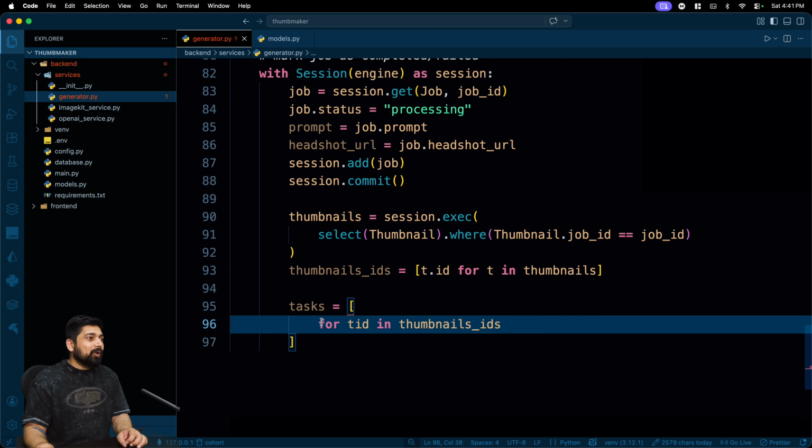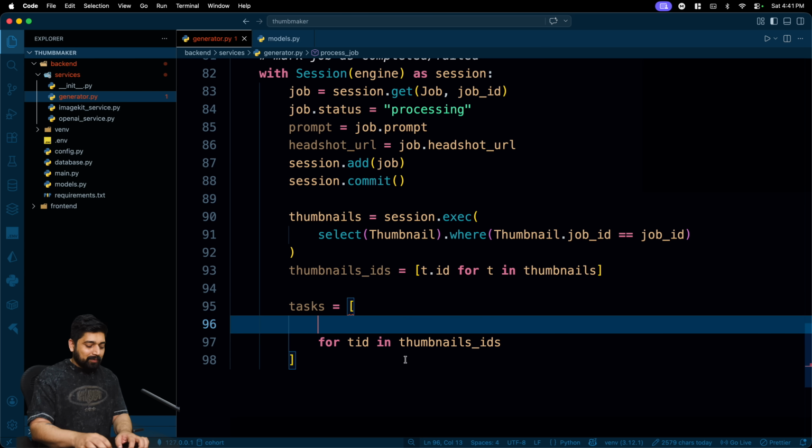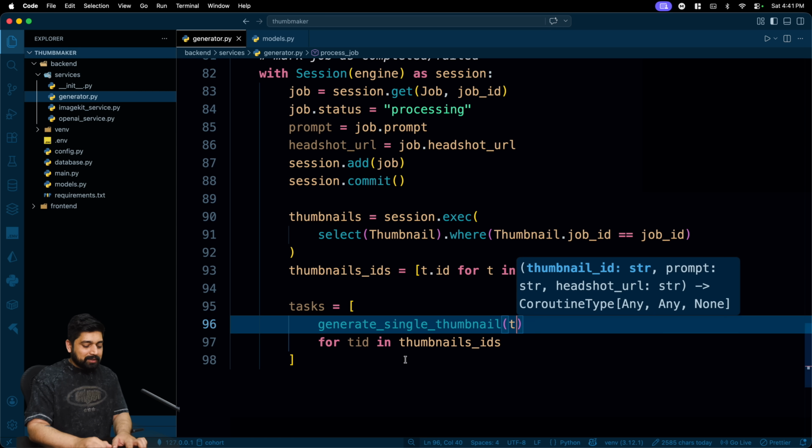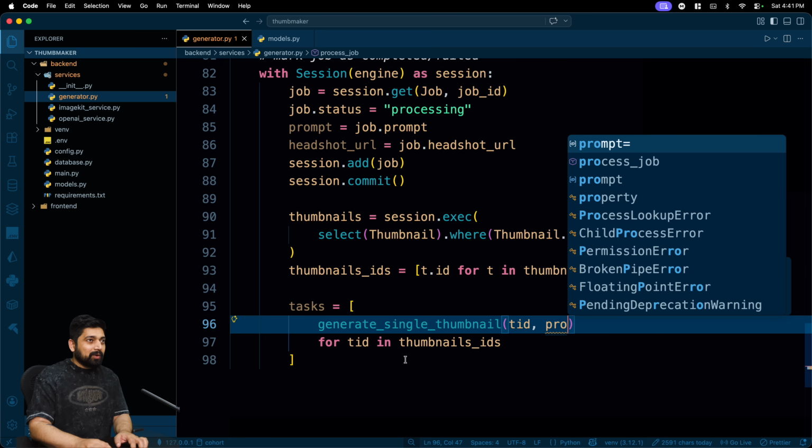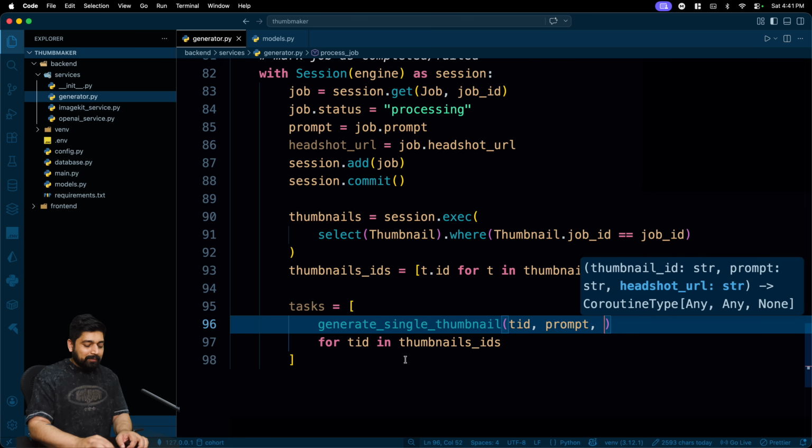All right. What do you want to do in this case? For each of the IDs, basically, I want to call this generate single thumbnail, and I want to provide all the values in this, which is tid. Then I will give you the prompt, which I already have above, and I'll give you the headshot URL. There we go.